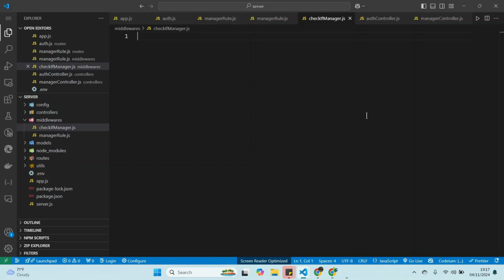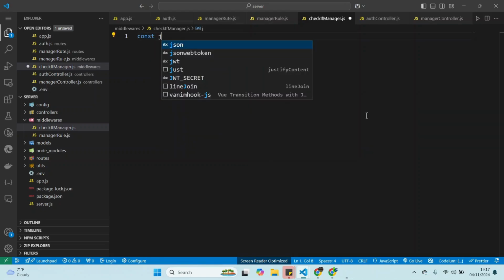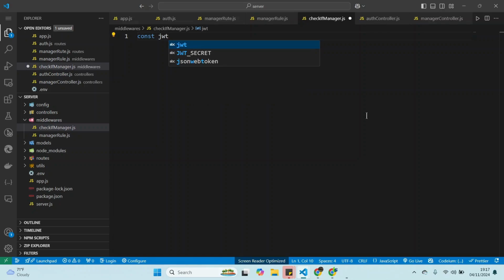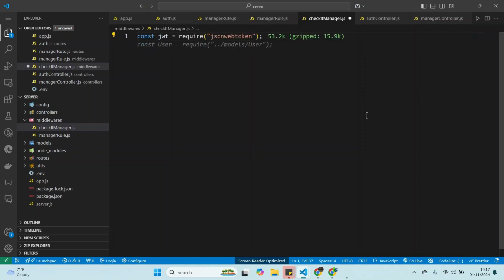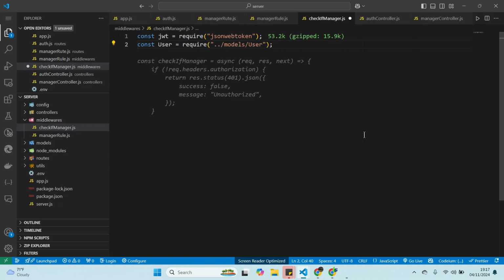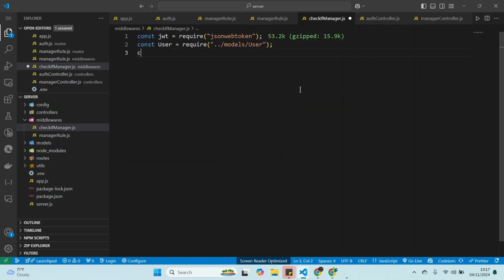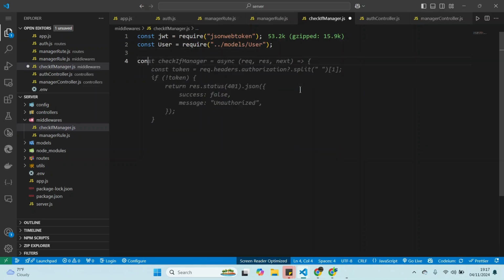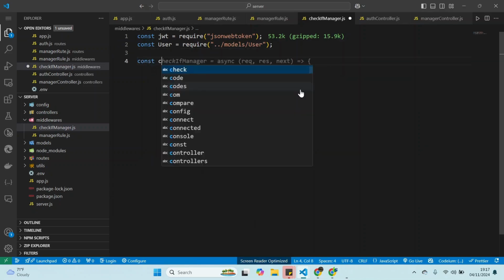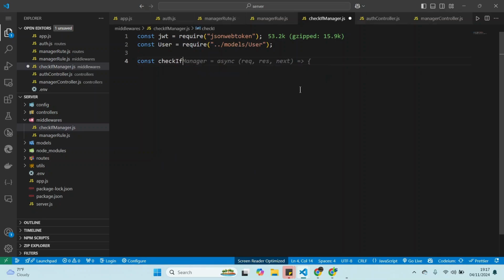But for now, let's just bring in JSON web token. JWT is equal to require JSON web token, and then you also bring the user in. All right, so check if manager. We take the request, not that one. So we can do const checkIfManager. Then we just make sure that it is a function, but we need to export it.